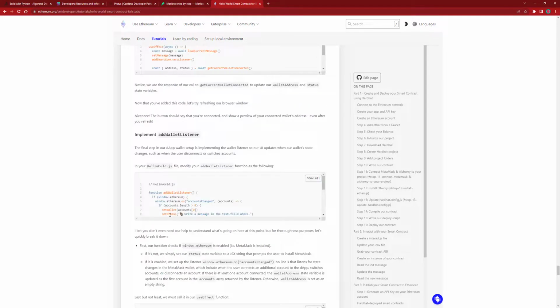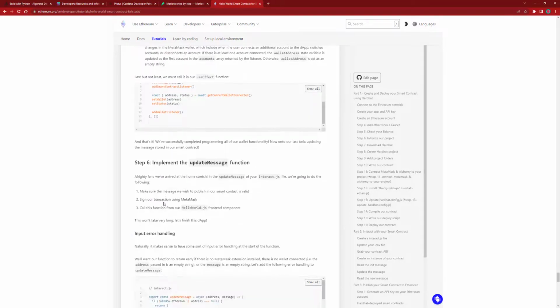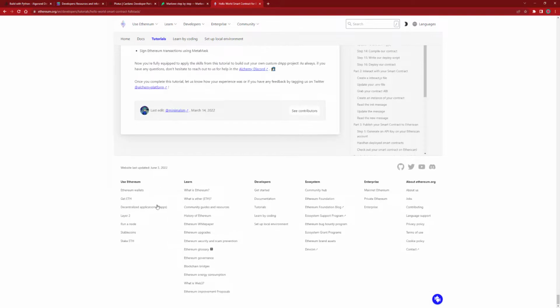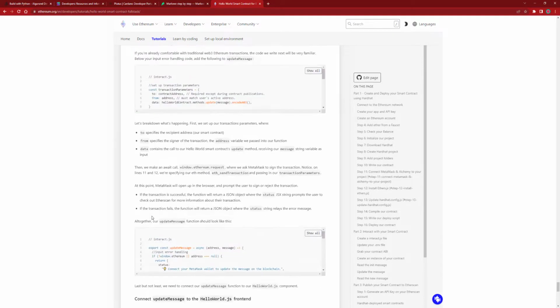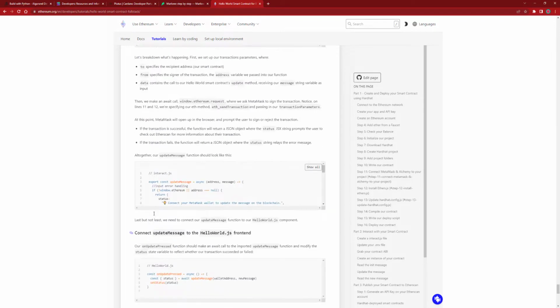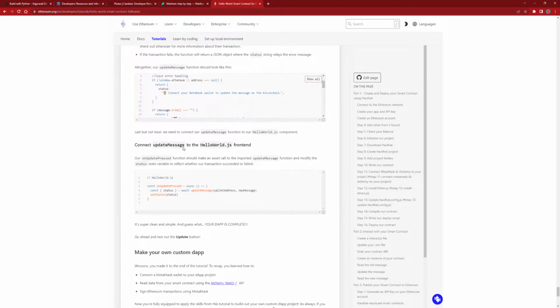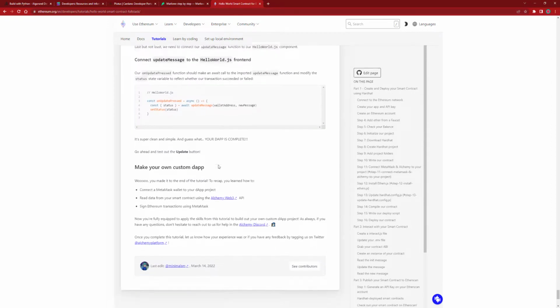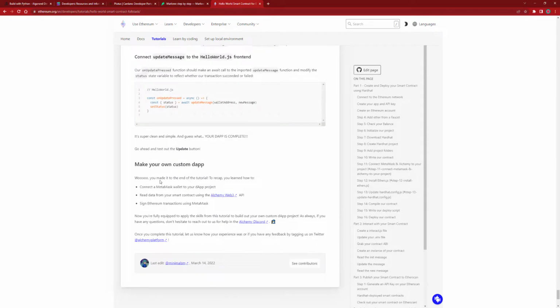Wow, it goes on though. When do I get to the end? My fingers are getting tired from scrolling down. Oh, here we go. So last bits down here were signing our transaction. This is for Etherscan, I presume. Connect update message to the Hello World JS front end, and then make your own custom dApp.